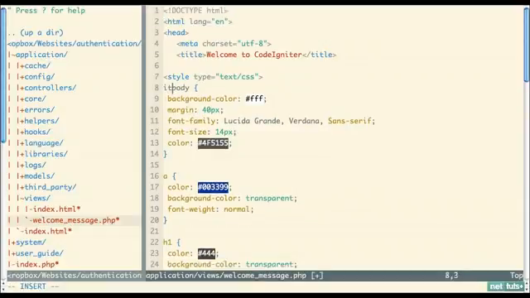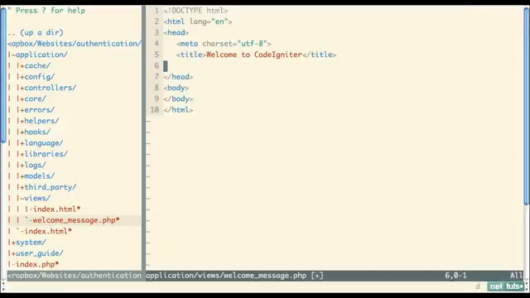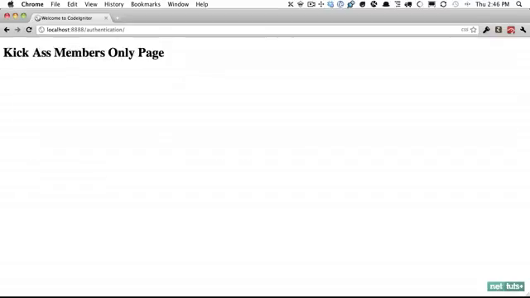So let's clean this up really quickly. We don't need any of this. And how about this? We're going to make this our members only page. Kickass members only page. Okay, so at the moment, anyone can access this page. So we want to set up authentication where you have to log in in order to access this section.